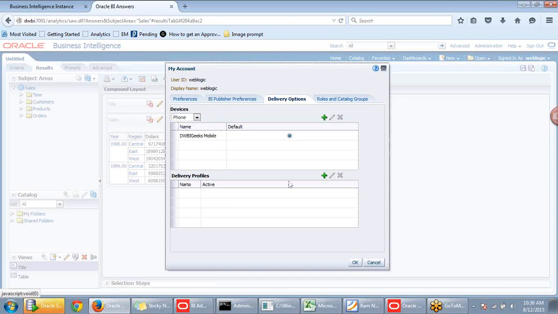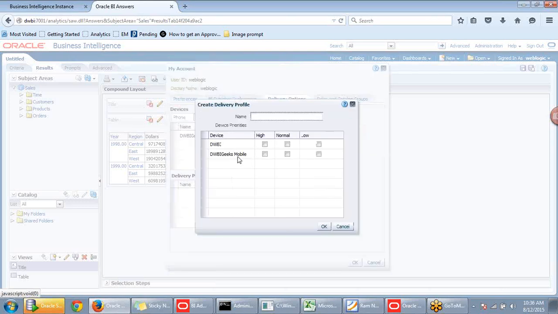Coming to the delivery profiles, I want to create two delivery profiles over here. One: all high priority emails should be sent to my mobile as well. And for the other profile, if I am in office, everything needs to be sent to both devices.